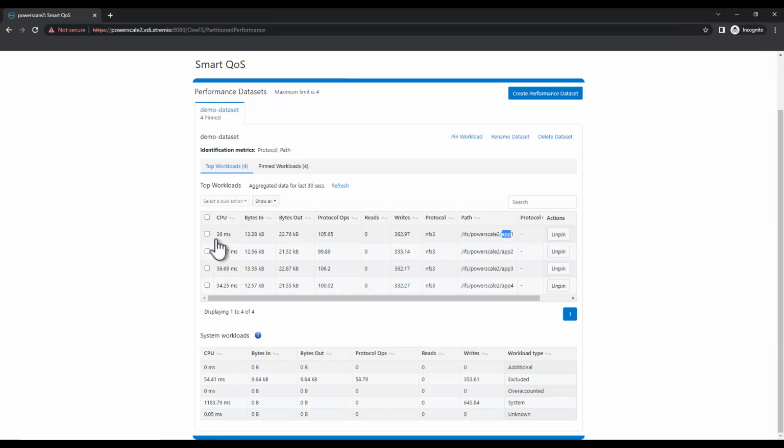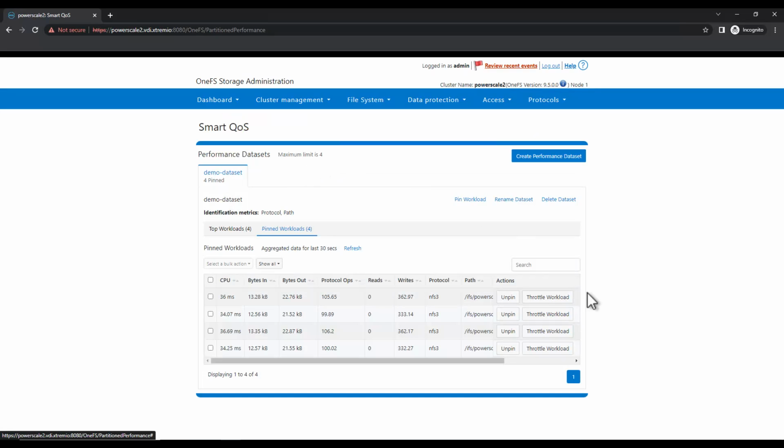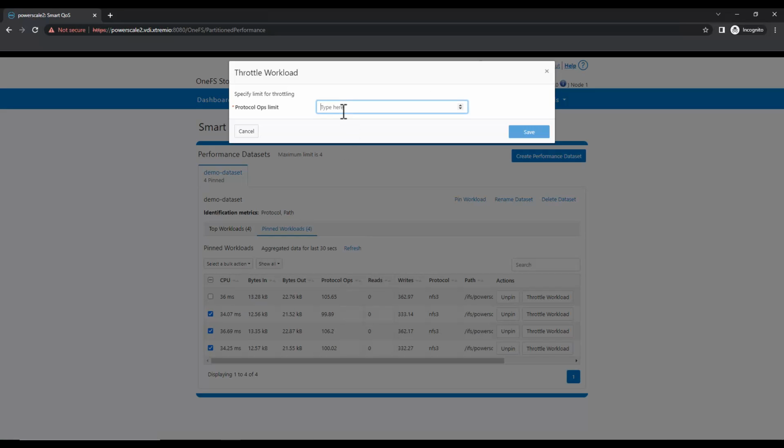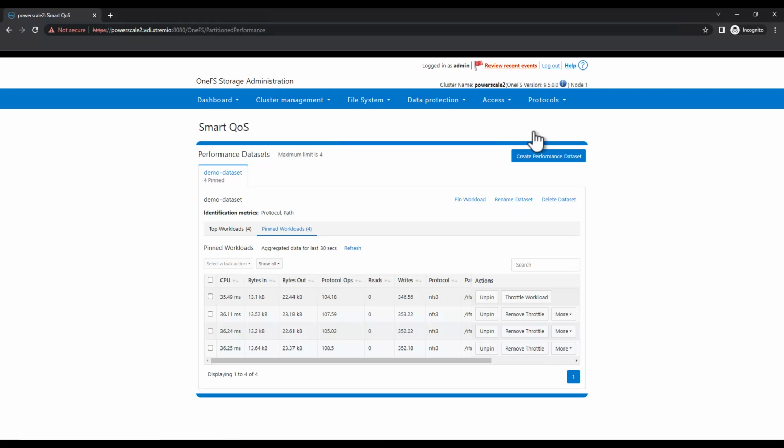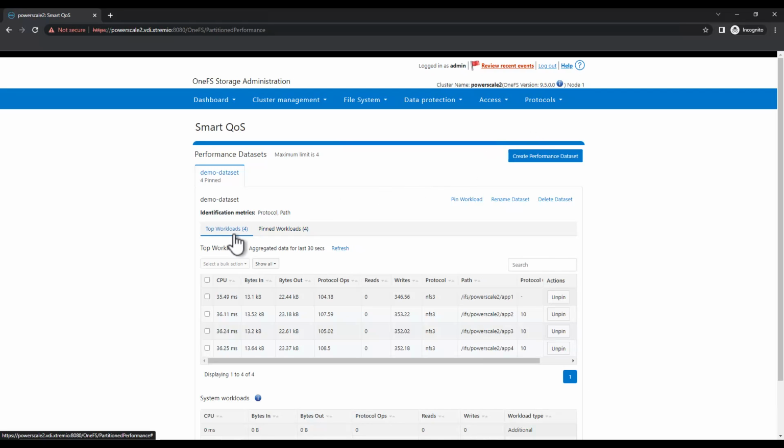Okay, so it is possible that individually you can select and change the throttle configuration, but as we need to configure 3, there is an option to configure a bulk action. So we can go to bulk action, throttle workload, then I will throttle the workload to 10. Yes, now we have successfully configured the throttling for all 3 applications, applications 2, 3 and 4, and application 1 is not throttled.